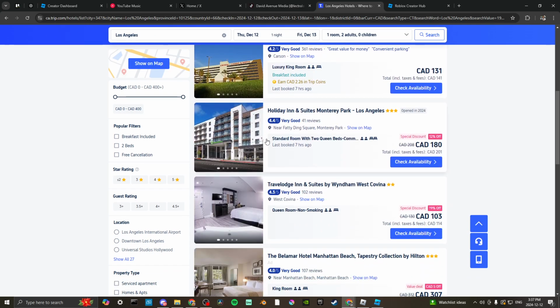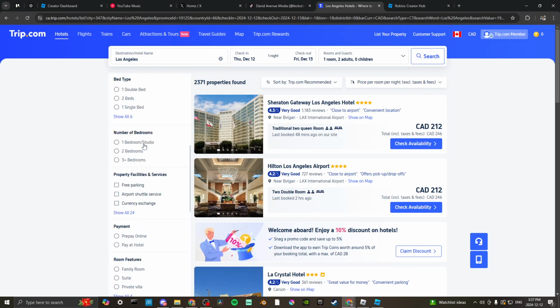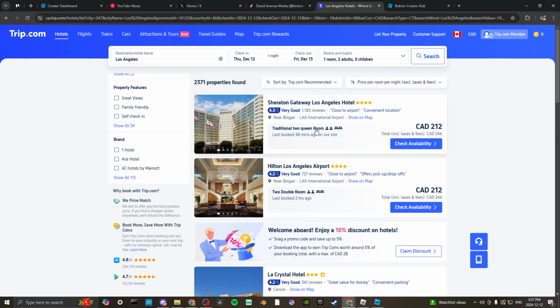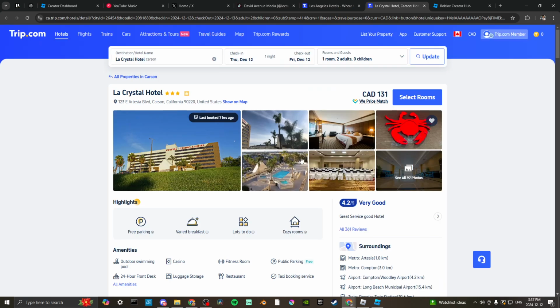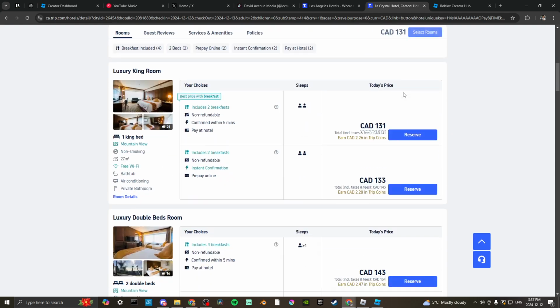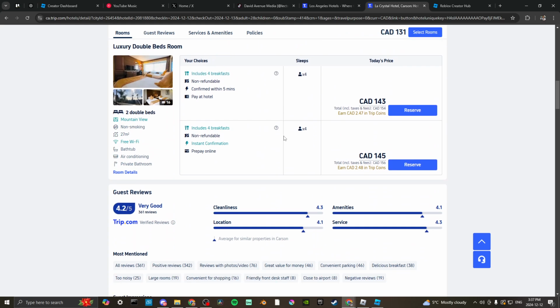Now we can search by a variety of parameters and find somewhere that looks semi nice to stay. Then from there we can hit select rooms, and then from here you have a variety of other choices that you can make.